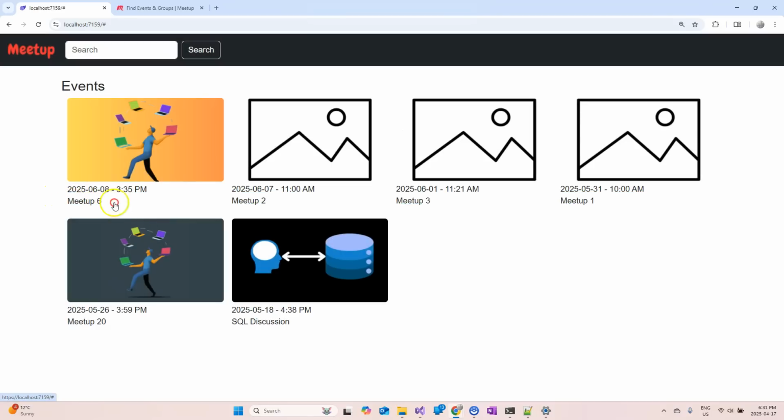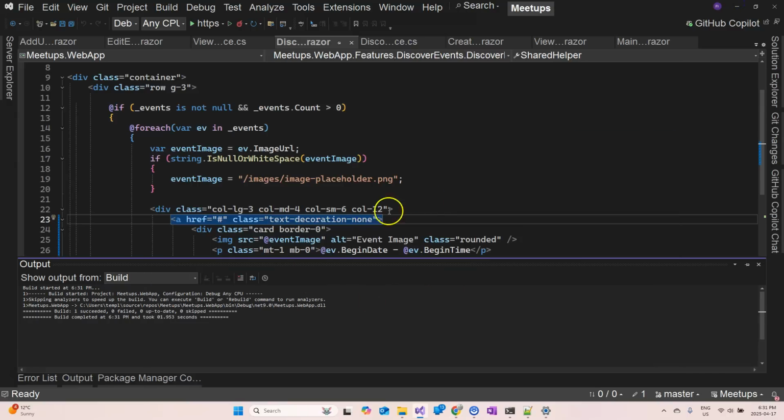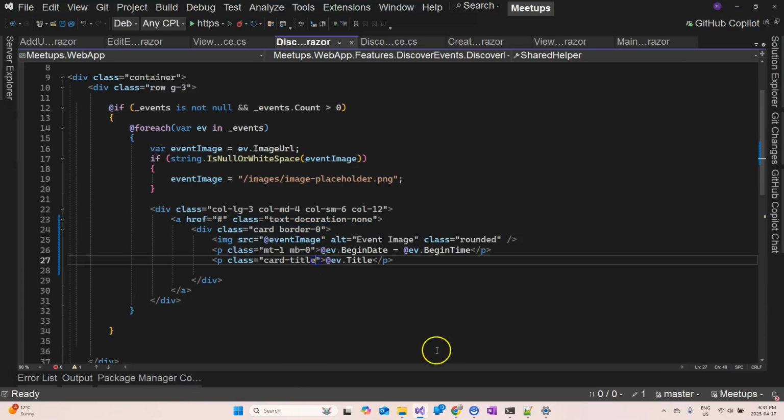Now we want the title to be more prominent and the date and time to be less. You can see that they are doing a kind of gray out type of thing, and the title is, I think, bolded. So we're gonna use bold here. So here, this is a bold, yeah, fw-bold. And this one, we want to format it. How do we format it?